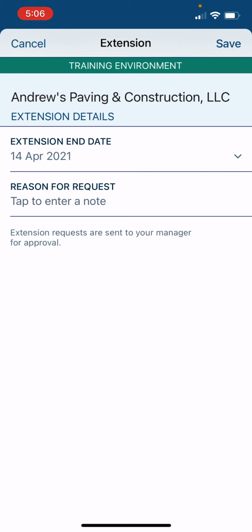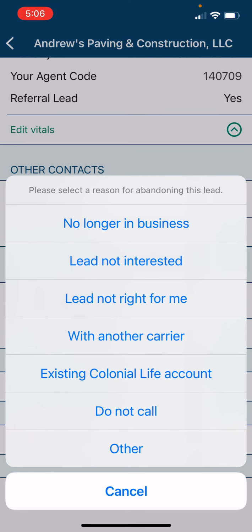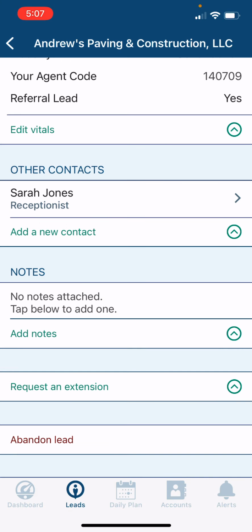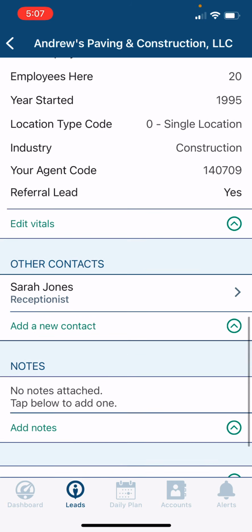Okay, and then last thing, if for some reason you need to abandon a lead, that you want to get out of your app and no longer want in your pipeline, you can hit abandon lead and then select the reason why you want to abandon the lead, and then it will be removed from your pipeline. The only thing that I will mention is if you're going to mark a lead as an existing Colonial Life account, if you come across one that is in this app by mistake, as soon as you mark it as an existing Colonial account, it will get removed from the app. So just something to be aware of.